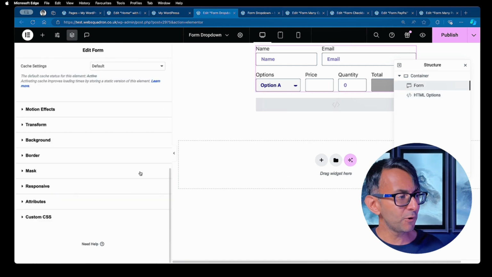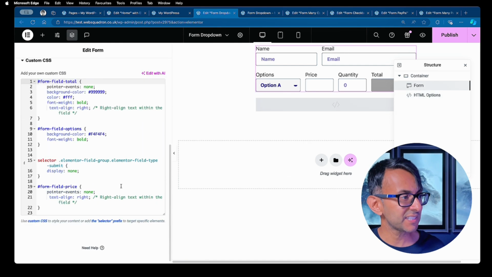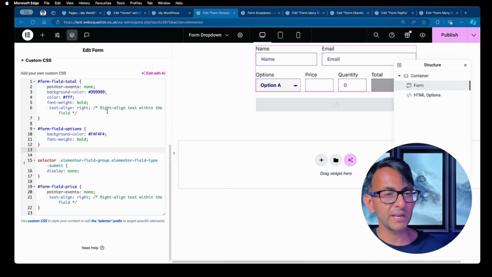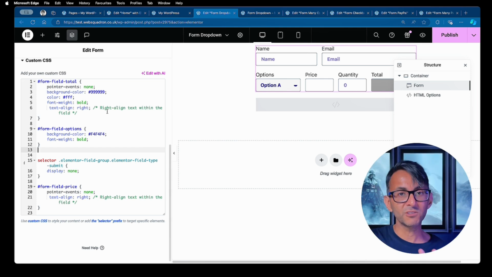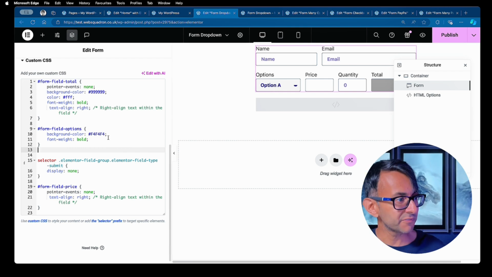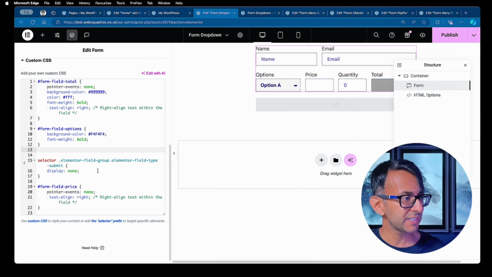Now, inside of the form, we do have some custom CSS, which I will show you here. So for the total field, which you can see, we've got a background color, and I've made the font color be white, and we've made it be weightier. For the form field option, so that is now the options field, I've given it a bit of a gray color, and you can see it on screen.